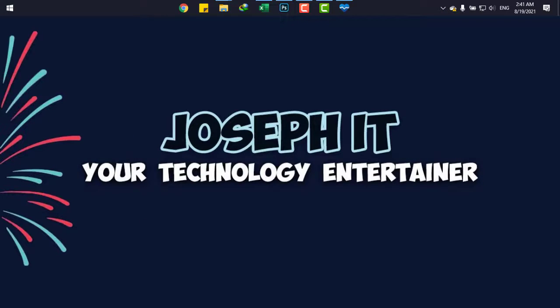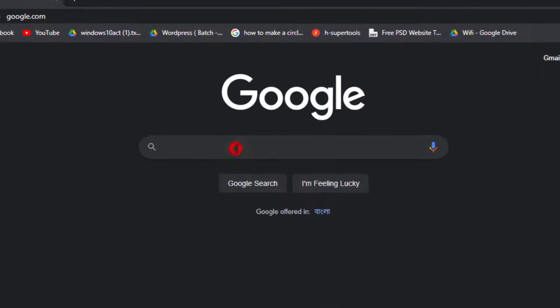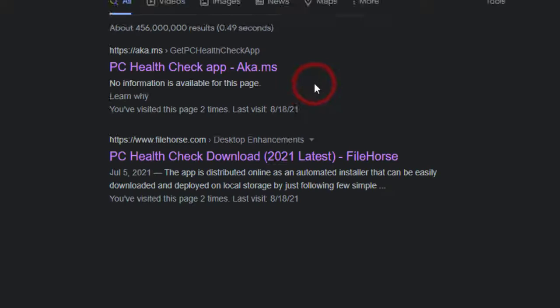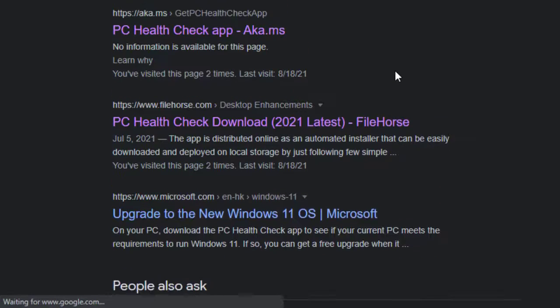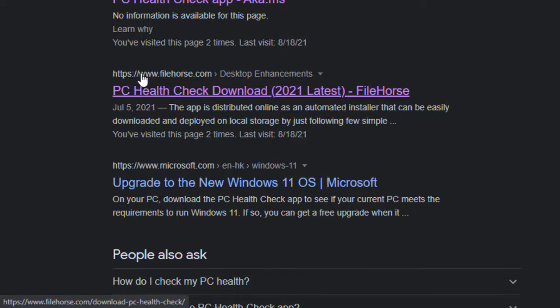Hi, today I'm going to show how to check whether your PC can run Windows 11 or not with the simple software of Microsoft. First, go to Google Chrome and type PC Health Check app. And I will recommend you to use FileHorse. It's safe and easy to download from.